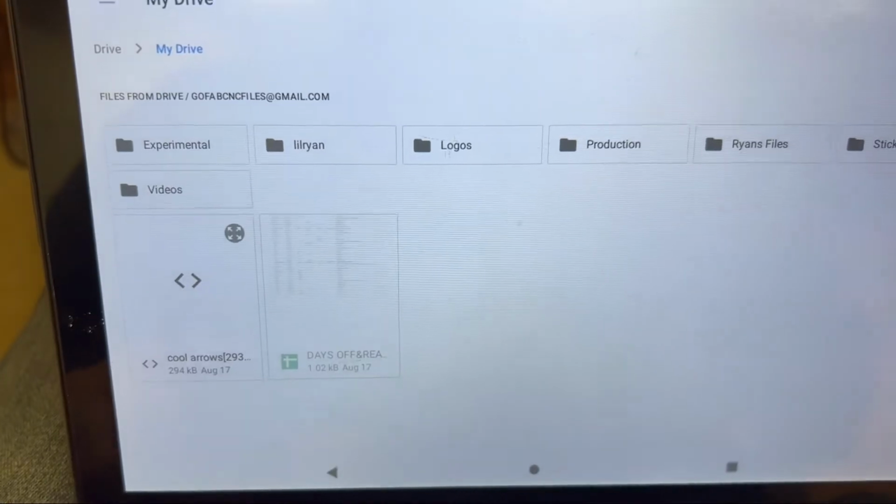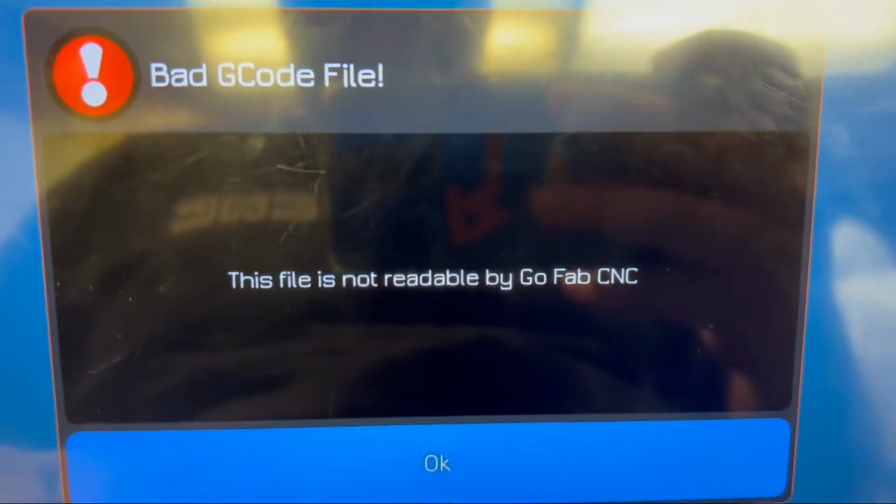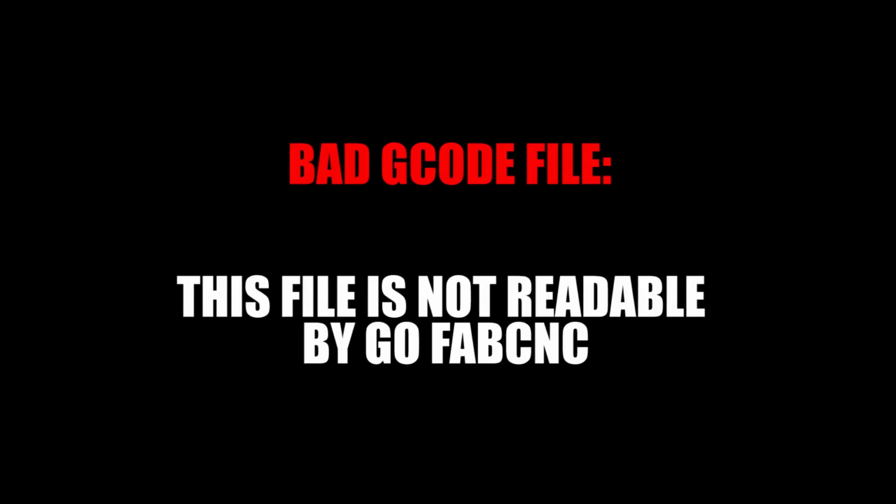If you try and open a file with the Go Fab CNC software on the tablet and you get an error that says bad G-code file, this file is not readable by Go Fab CNC, then you most likely are trying to open your project file and not the required G-code file.